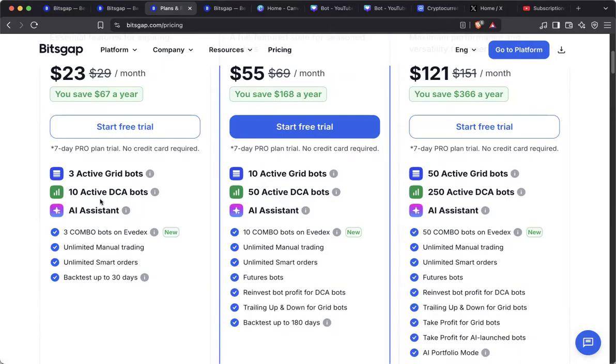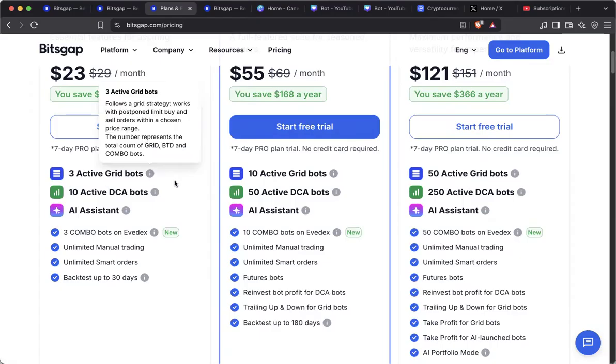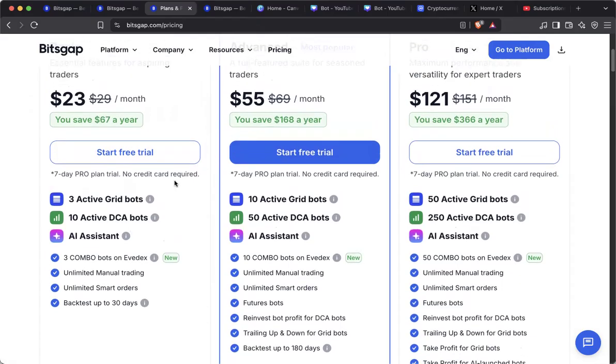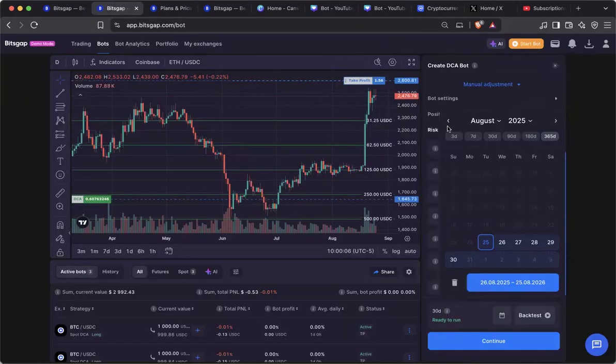So with this basic plan, you can do 10 of those active DCA bots plus 3 grid bots. And I've talked a little bit about grid bots. I'm not currently using them, but I might implement them again in the future. I don't know yet. So you could do 10 active DCA bots and 3 active grid bots at the same time. Yep. All right, let's get back to it.